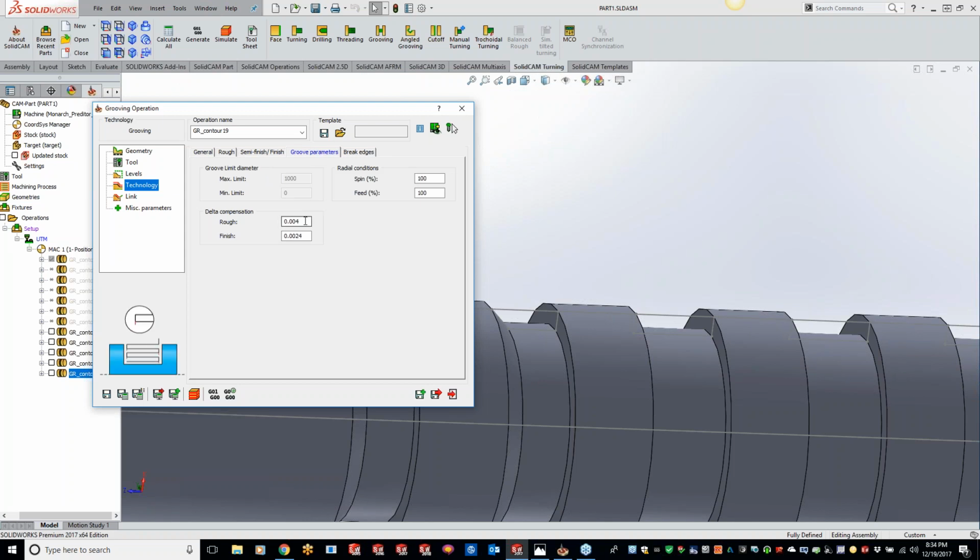Now, the delta compensation, what this is doing is as we're going down, we'll put a little tiny relief in there for you guys. So we can put a relief of 4 thou. As it's coming down, it relieves out, comes up and then goes down, relieves out, 4 thou past. So it's like a relief cut almost in a way. And same thing, you can do the exact same thing for the finishing.